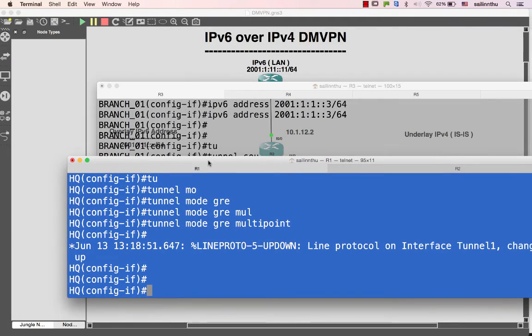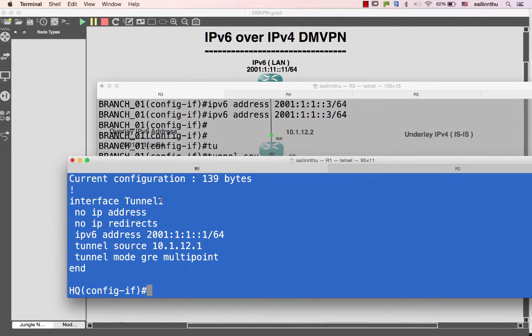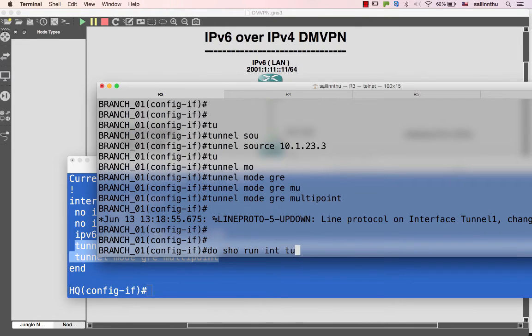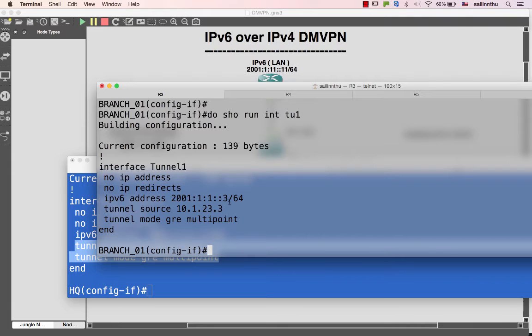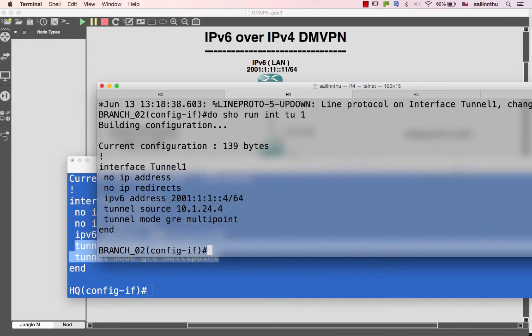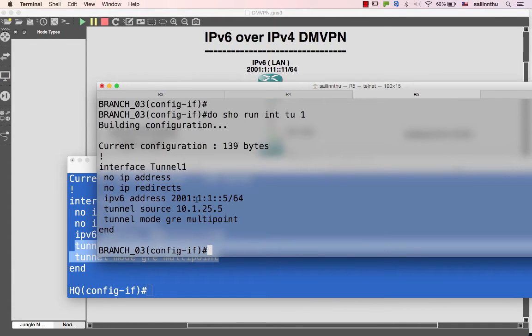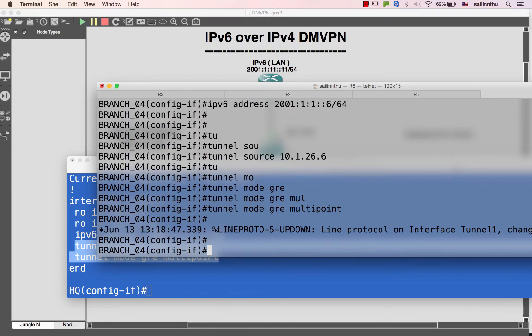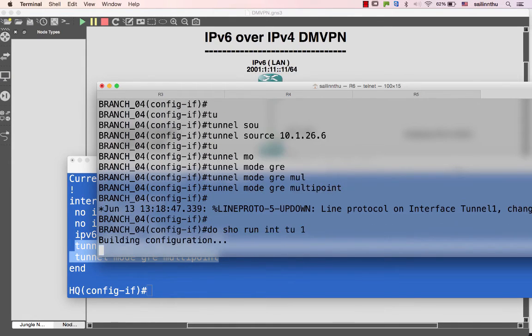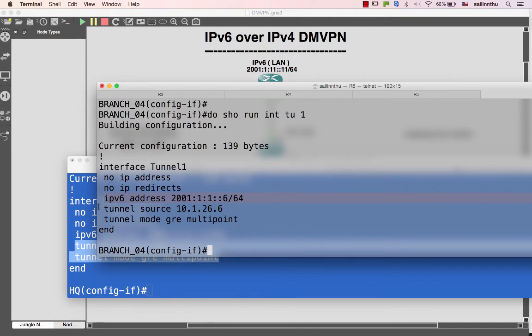In tutorial 2, we create the tunnel interface, assign the IP address, define the tunnel source, and set the tunnel mode to GRE multipoint. Now the tunnel configuration on branch 1: IPv6 address, tunnel source, and tunnel mode GRE multipoint. The same applies to the other branches.